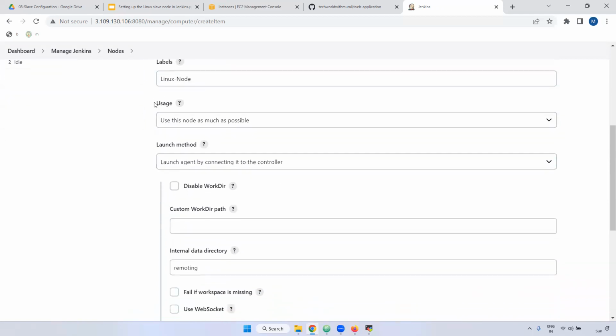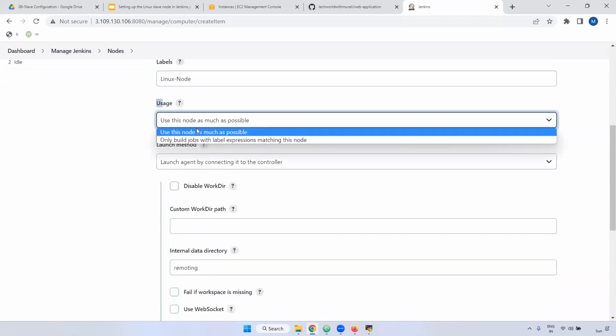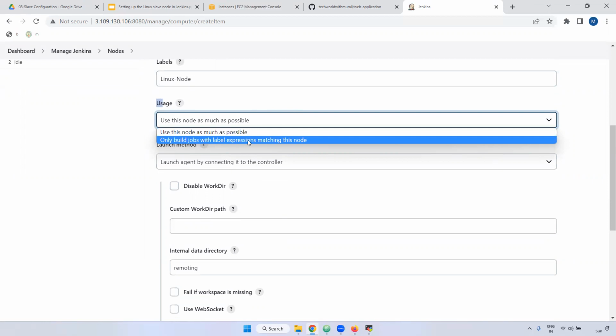Fine. Next, usage. For usage, we have 2 types. One is Use this node as much as possible. If you keep this one, what will happen? For example, you are running multiple jobs, and this particular node is not running anything. Then this particular node will be used and it will run the job on this node. And here one more option, Only build jobs with label expression.